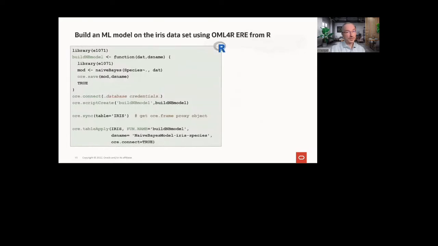Here's the code that builds the model, storing it in the database, while having the database spawn and manage the R engine to process it. Our UDF builds a model to predict species using a data frame passed as the first argument and saves the model to the database in what we call a datastore using ore.save. The return value is simply the Boolean TRUE.